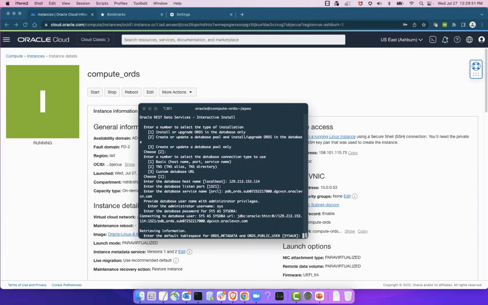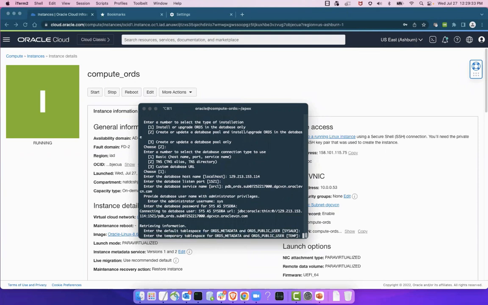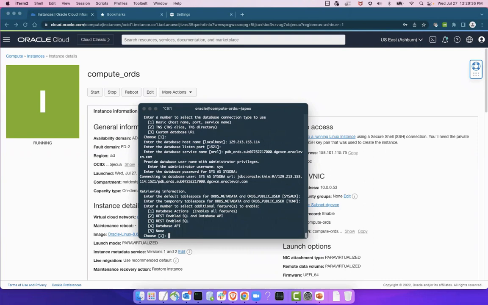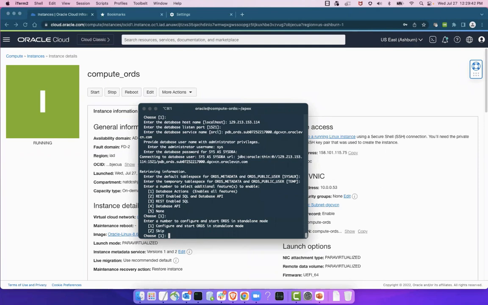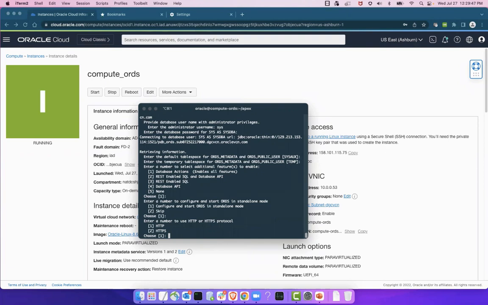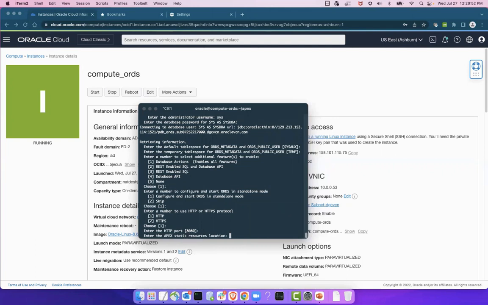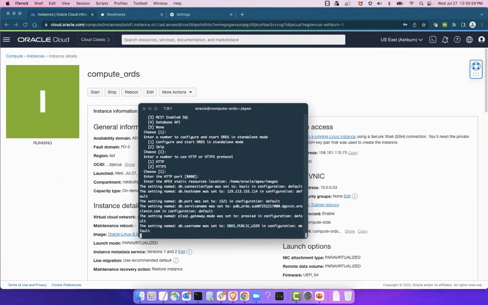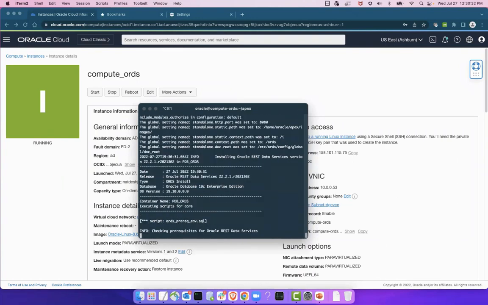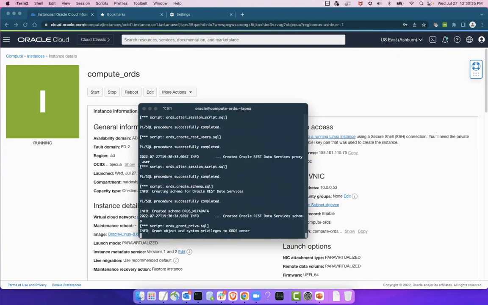And we'll take the defaults for the table spaces. And again, take the default here, database action enables all features. Configure and start ORDS in a standalone mode. And we'll go with HTTP. And we'll take the default port 8080. And the static resources location, I'll provide that. Hang on. So it's in the home Oracle APEX images. And this doesn't take very long, maybe about 30 seconds.